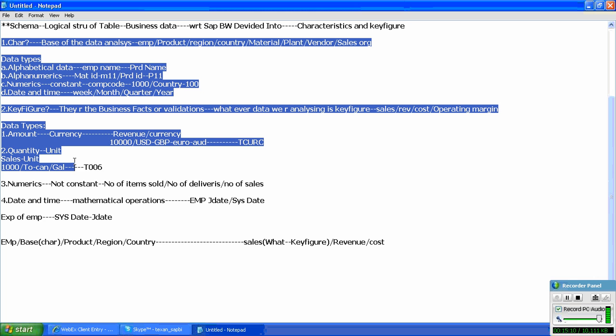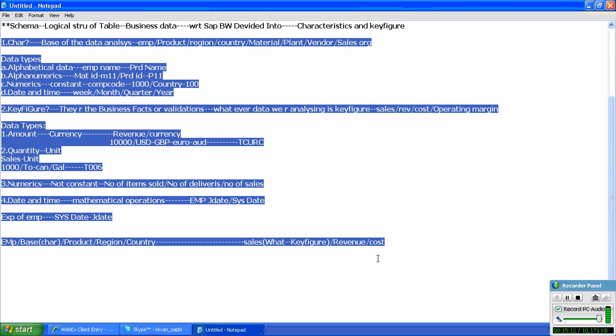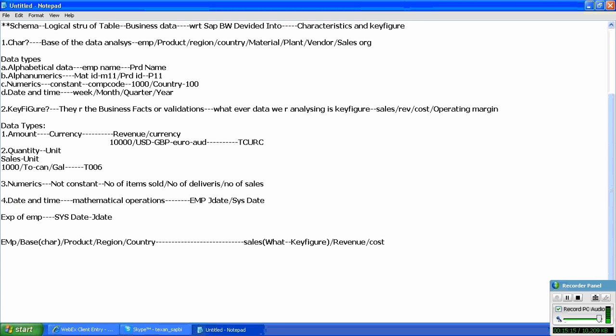So these are the data types for cash and key figures. Any questions, Elvis? Right. Just keep in mind these things.